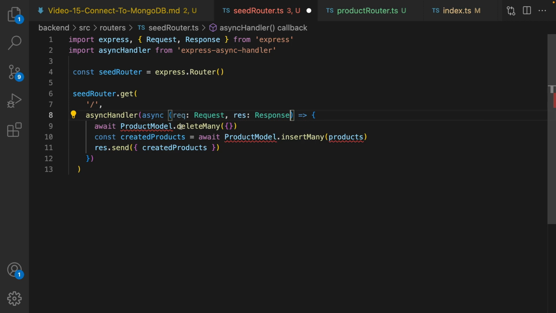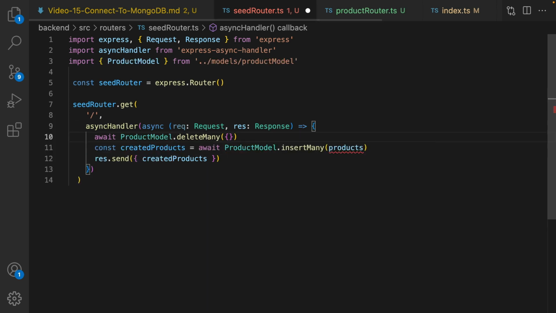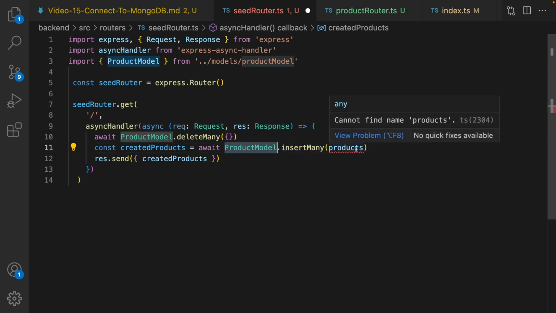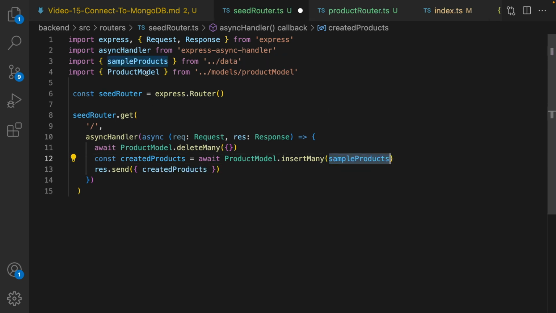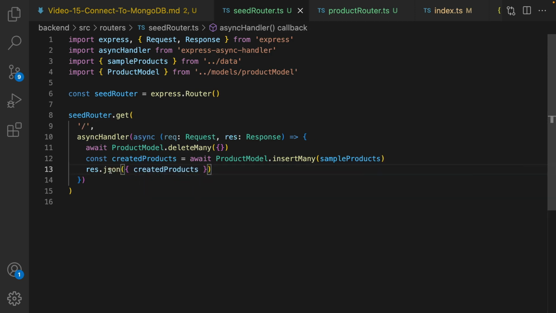Inside that, call delete many on product model to delete all records on the product. Here the empty object means that there is no filter. Delete all. Import product model from models folder, and then call insert many on product model to insert an array of products. Import sample products from data, and then send back. You can use JSON here. Send back the created products.